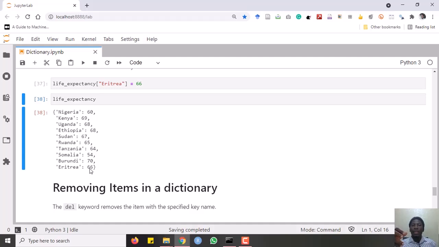So to summarize, method update is used to add more keys and values to our dictionary. And as we saw before, there are two ways to do that. Either to use update method or to use this square bracket method, where we put the key and its value.